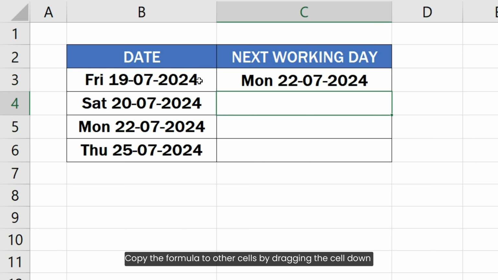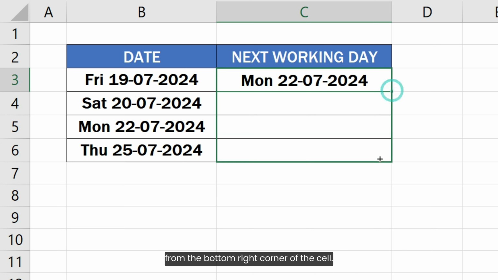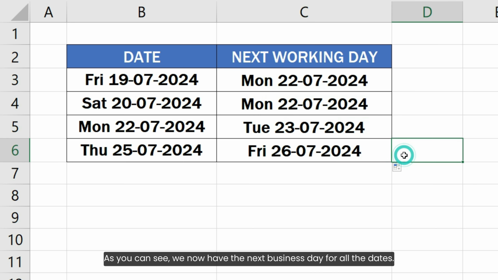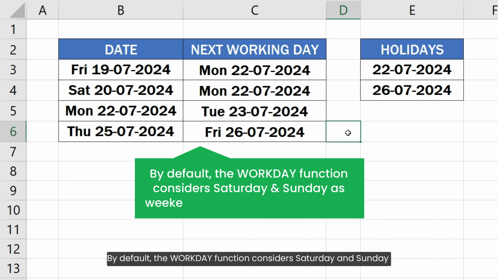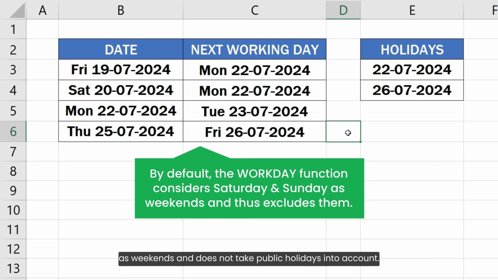Copy the formula to other cells by dragging the cell down from the bottom right corner of the cell. As you can see, we now have the next business day for all the dates. By default, the WORKDAY function considers Saturday and Sunday as weekends and does not take public holidays into account.